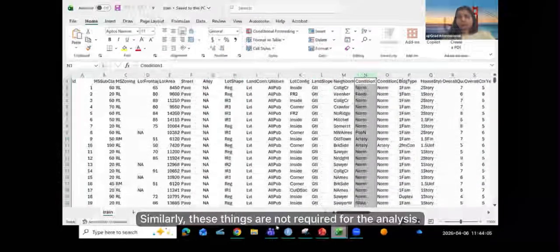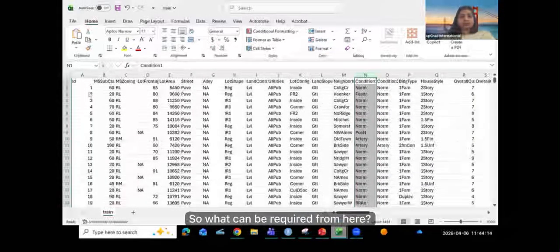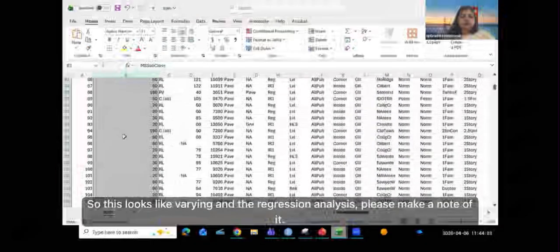Similarly, these things are not required for the analysis. House style, maybe 2-story, 1-story, that is not required. So what can be required from here? Okay. So maybe this data looks like bearing. MS subclassification, so this looks like bearing and regression analysis.